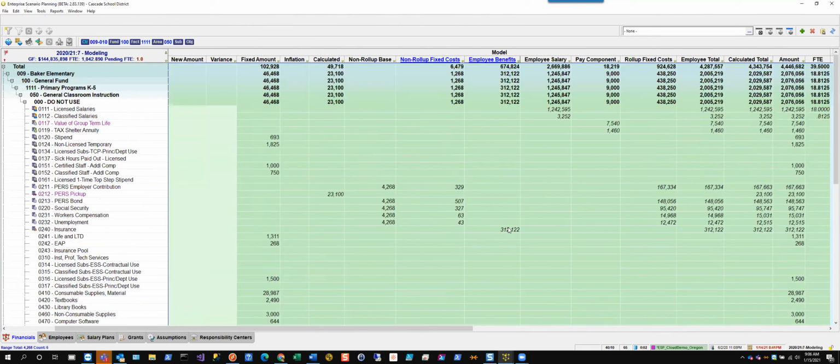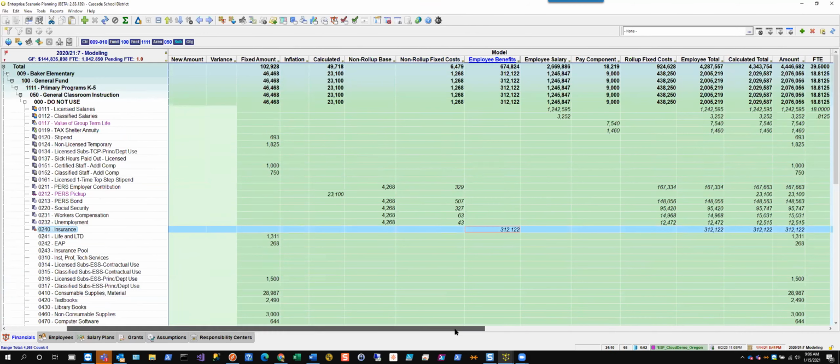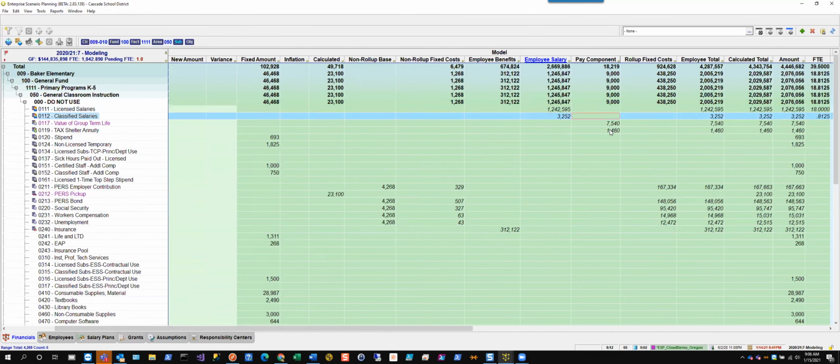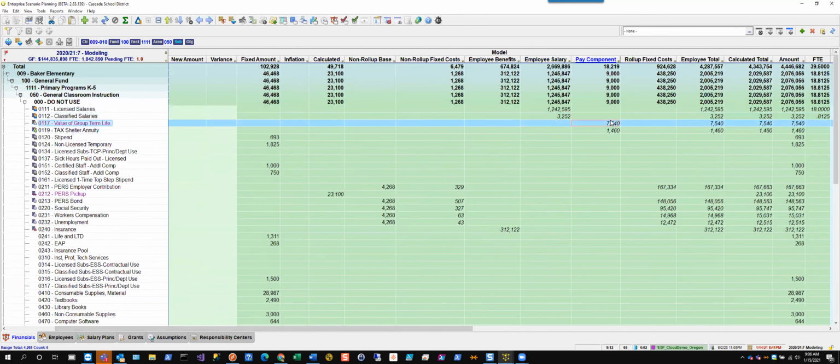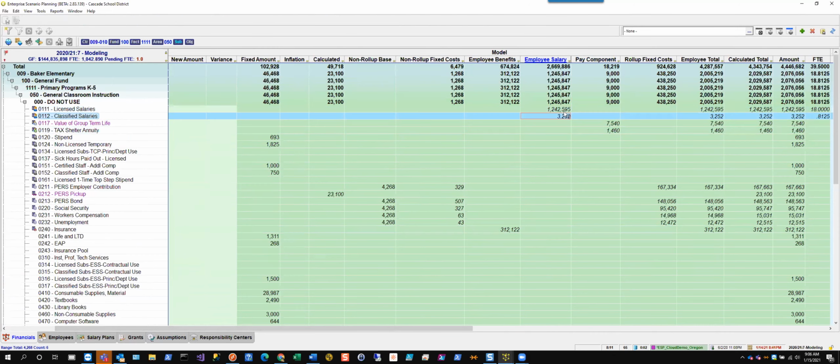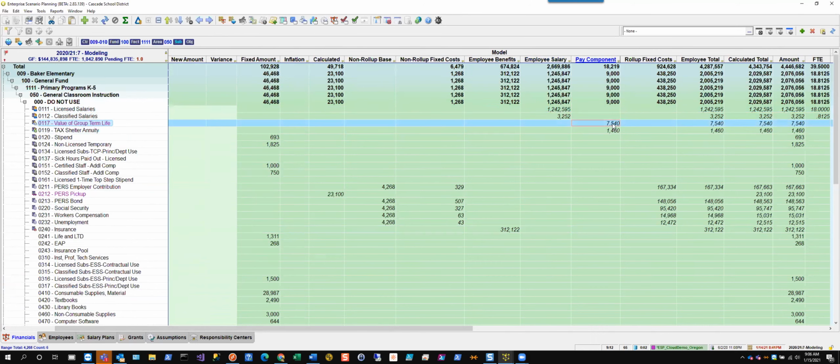Any employee benefits, it has its own column. Then you have employee salary. These are the FTE accounts from the employees tab. Any other pay component, supplemental pay. Remember, this would be supplemental pay, not pay that's included in the salary, which is what we went over yesterday. This would be pay that's marked as supplemental and is kept separate.